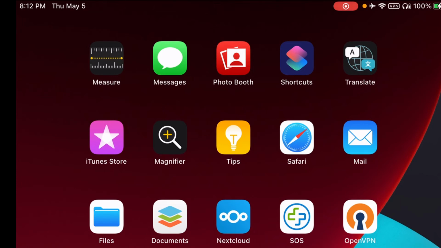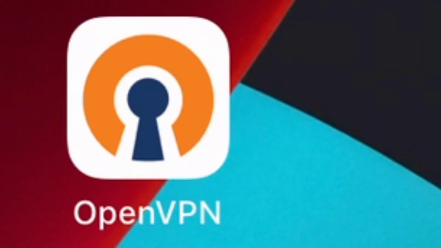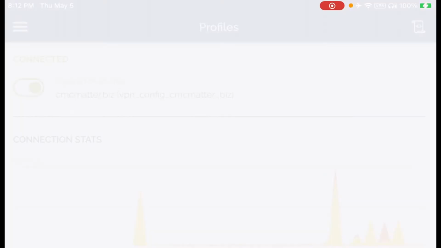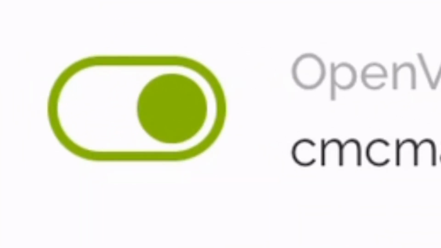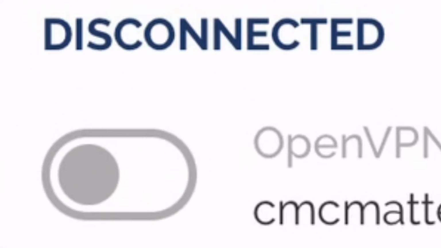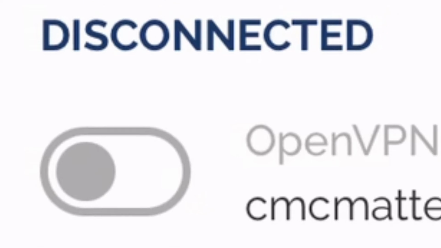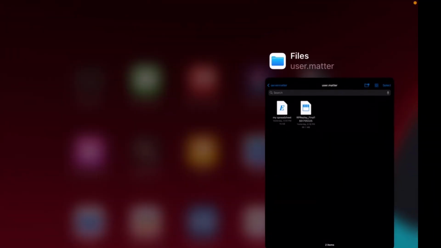Okay, now let's say you wanted to disconnect your VPN and no longer be attached to the server. Go ahead and click on your OpenVPN icon. Simply toggle that button from the right to the left. It asks you if you want to disconnect. You say yes, and you're disconnected.